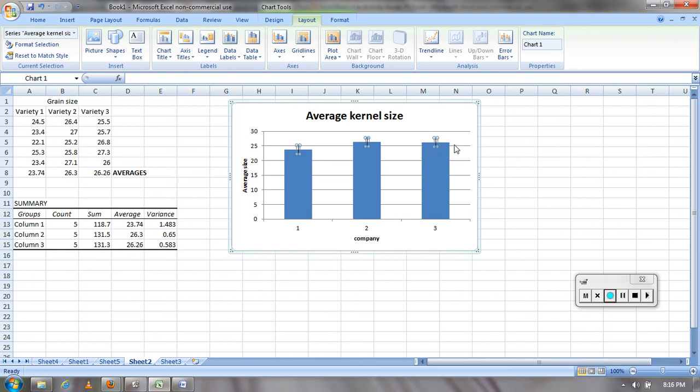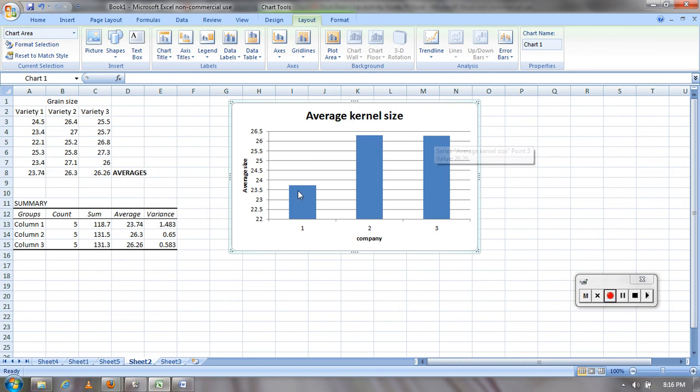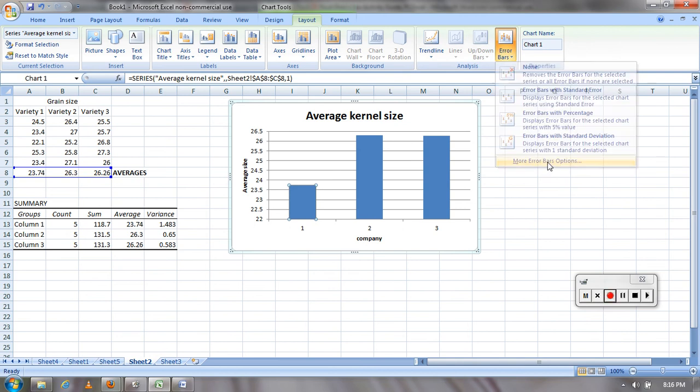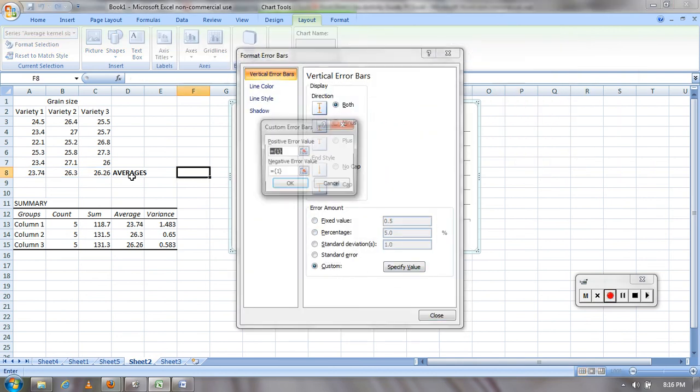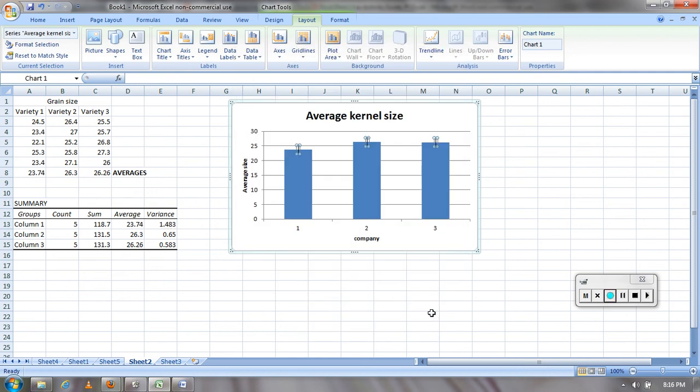Now these error bars do not belong, so I want to get rid of these. Sorry, I'm going to do that one more time. Error bars just for this company, so make sure that the other two aren't highlighted, otherwise you'll get error bars on those two as well, which we don't want, which I did by accident there. But I want to click on just this one, error bars, more error bar options, custom, specify value, and that's going to be 1.483, and my negative is the exact same thing. Hit OK, close.